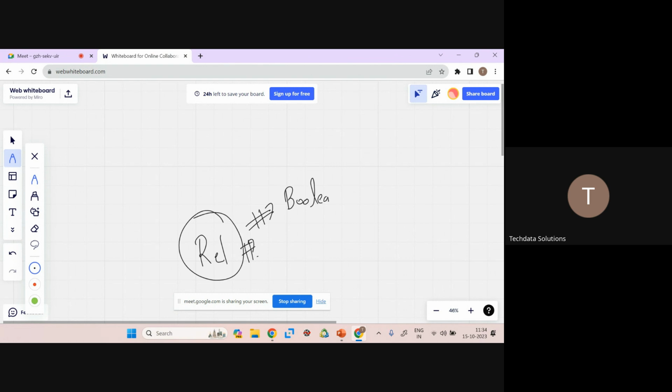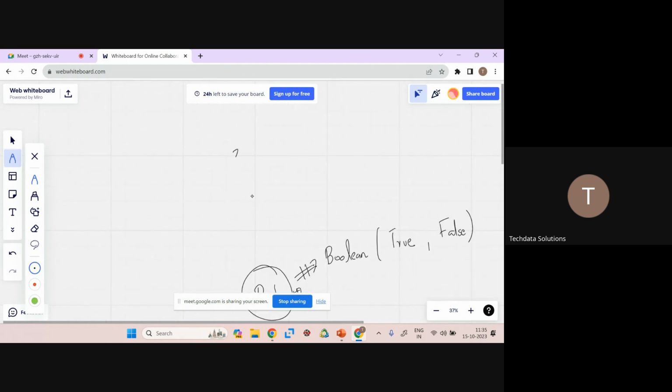Okay. What does Boolean mean? Boolean means either true or false. What will your output be? Either it will be true or it will be false. If I write 3 equal to 5, is this true or false? False. If I write 4 equal to 4, true. Okay? So that is what your relationship operator is, wherein it is comparing, computing the relationship between your variables. Okay, how are they related?